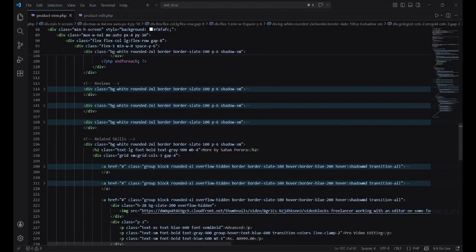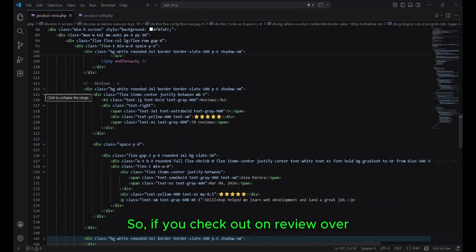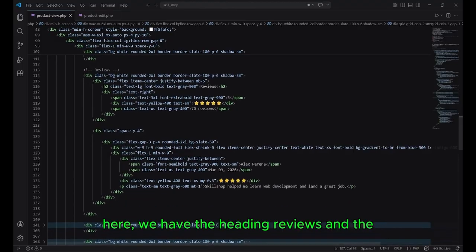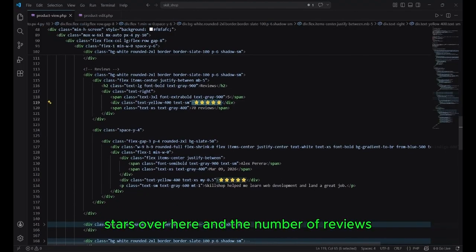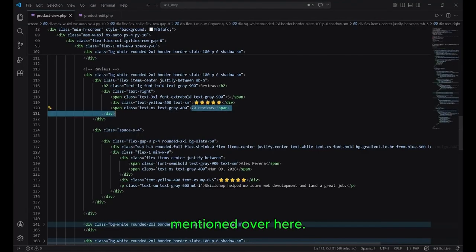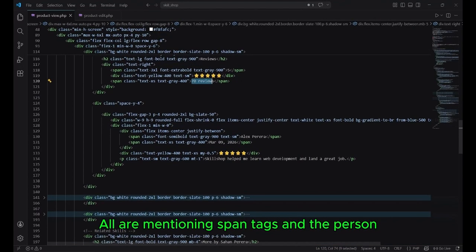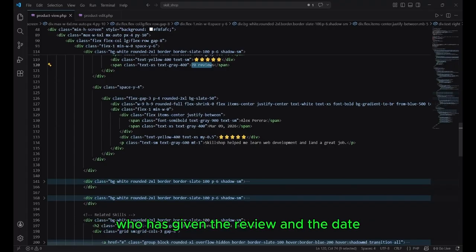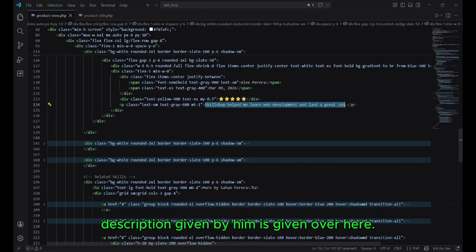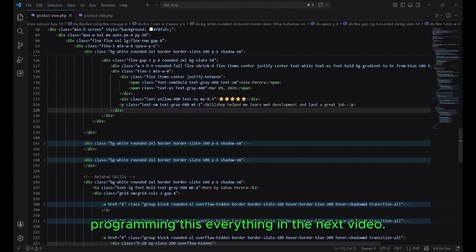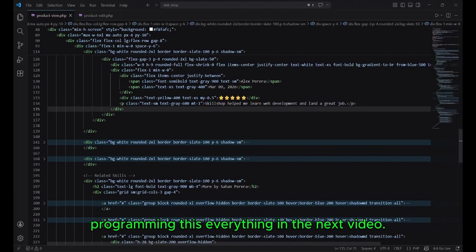So here we have the reviews. If you check out one review over here, we have the heading reviews and the review count by number and the number of stars over here, and the number of reviews mentioned over here. All are mentioned in span tags, and the person who has given the review and the date is mentioned over here. His rating is shown over here, and the description given by him is given over here. So as I said before, we will be programming everything in the next video.